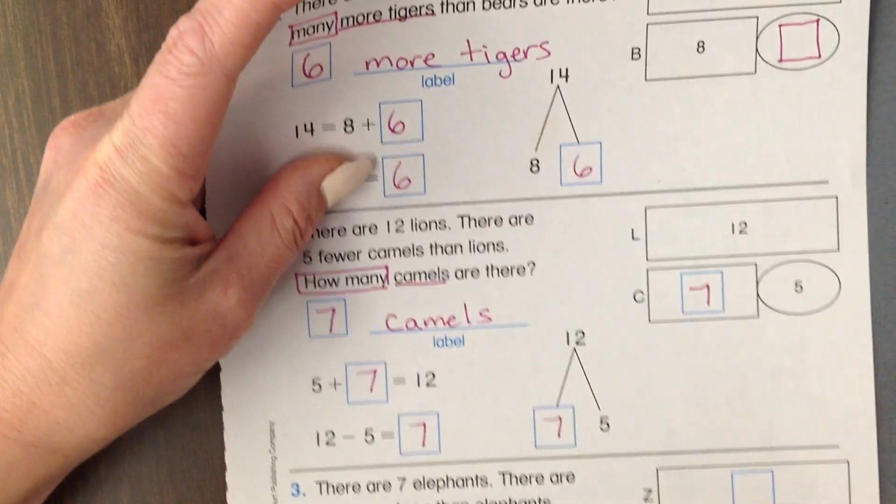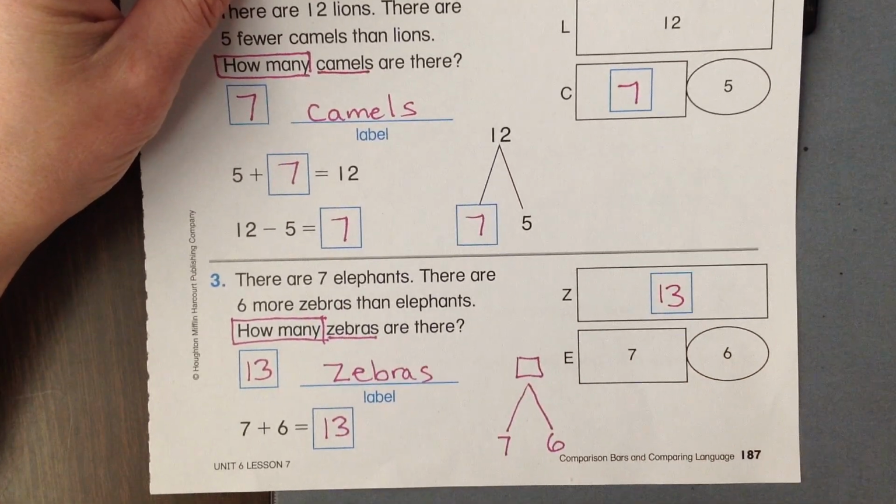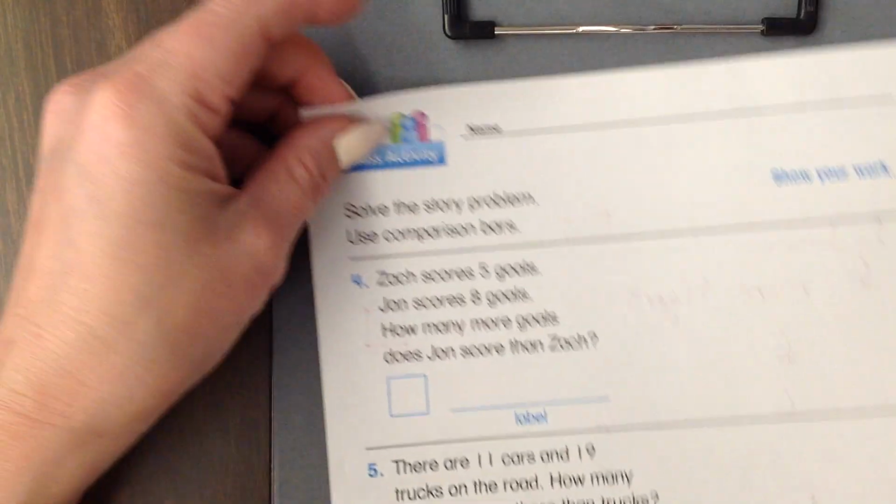Oh, I forgot to do this one here. Let's fill this in with 13. We solved it. We just didn't put it in on the chart. Okay, go ahead and turn it over.